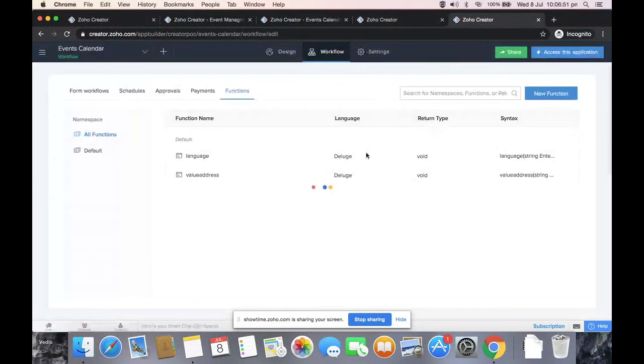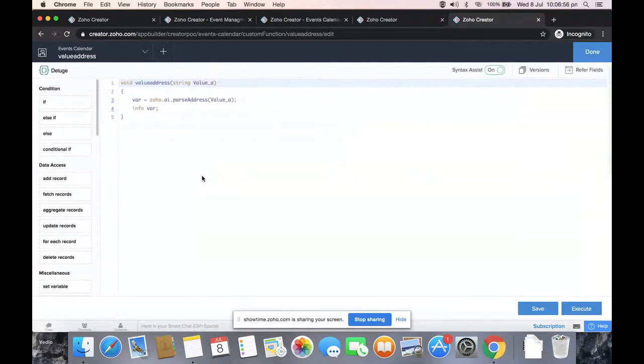And last but not least, there is one more field that I wish to showcase to you. The last field inside Zoho Artificial Intelligence is called the address parsing field, where a chunk of addresses would be quite complex for a system to analyze.